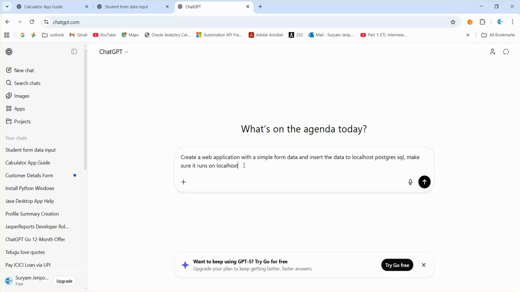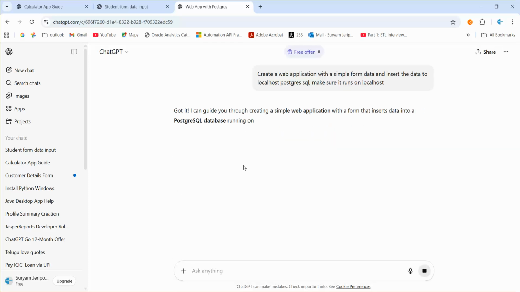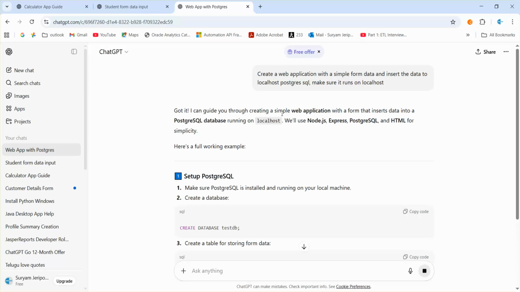This is my first question. Let's see what happens. Now it will give us some suggestions. It says, got it, I can guide you through creating a simple web application with a form that inserts data into a Postgres database running on localhost, using Node.js. It's also using Express. We don't know what Express is. We know HTML, and I know Node.js, but I'm new to Express and not sure what it is.